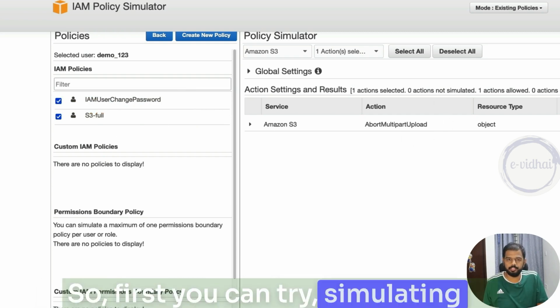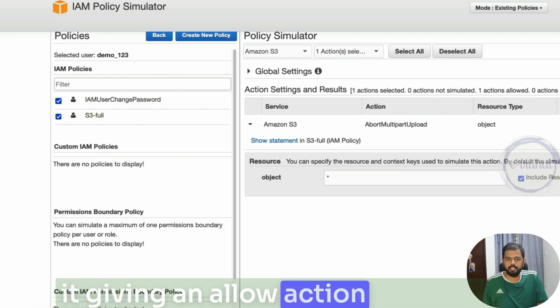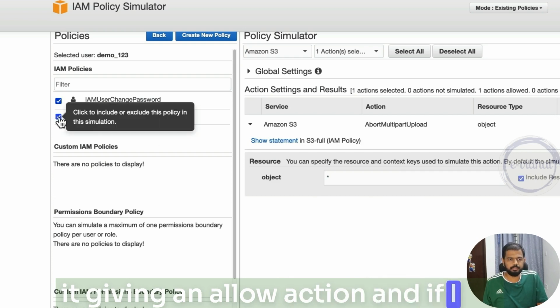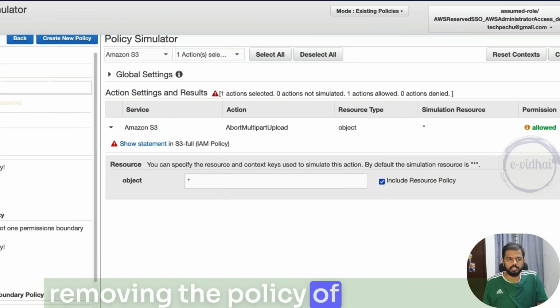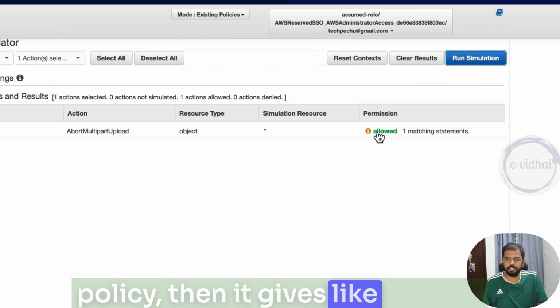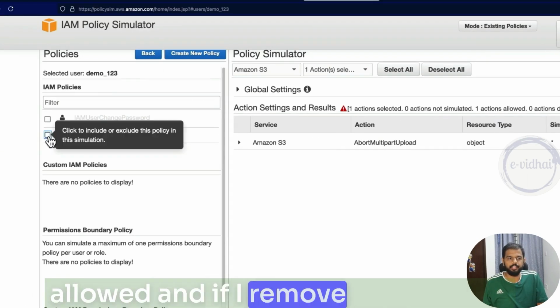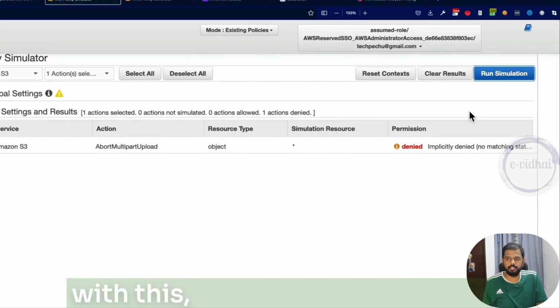So first you can try simulating it giving an allow action, and if I try removing the IAM change user policy, it's still allowed. And if I remove this one as well, now you get a denied.